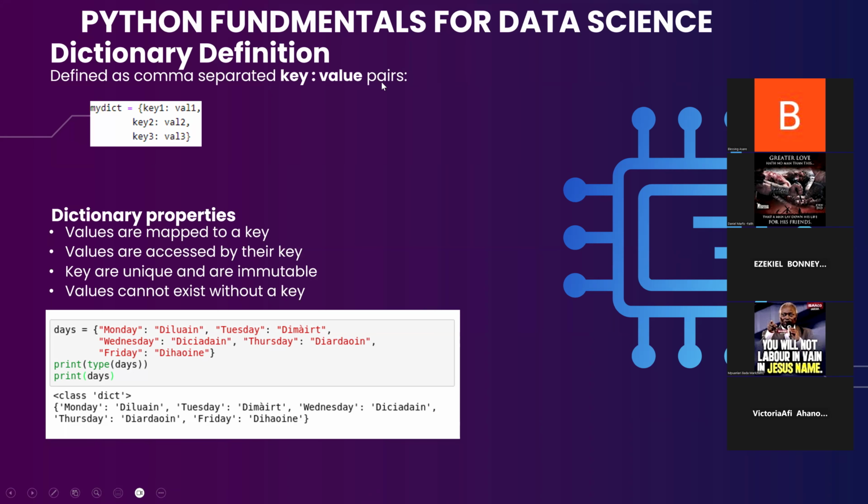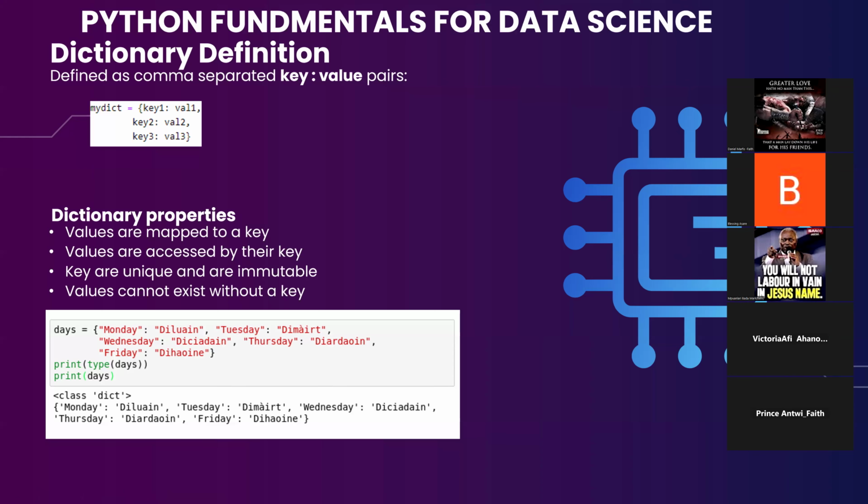Keys in dictionaries are unique and they are immutable. It means that once you create them, it wouldn't be possible for you to change them. Daniel, kindly let me know.